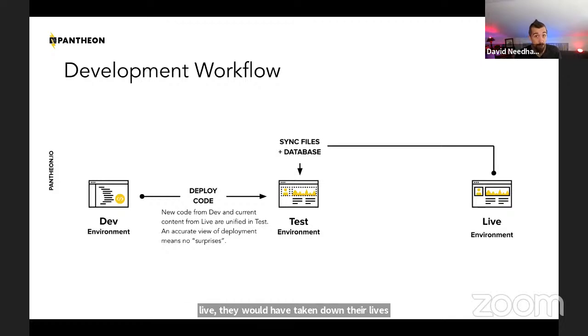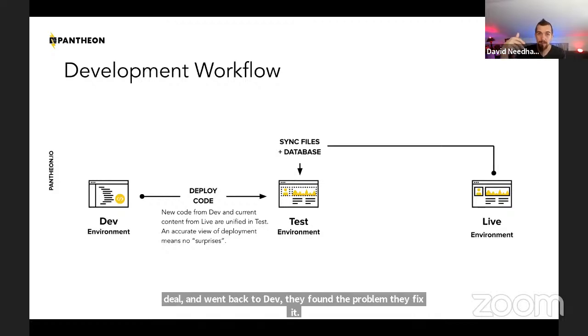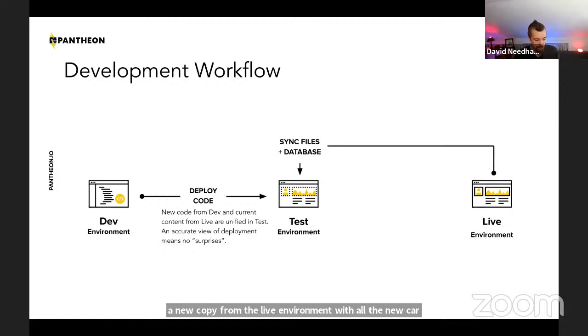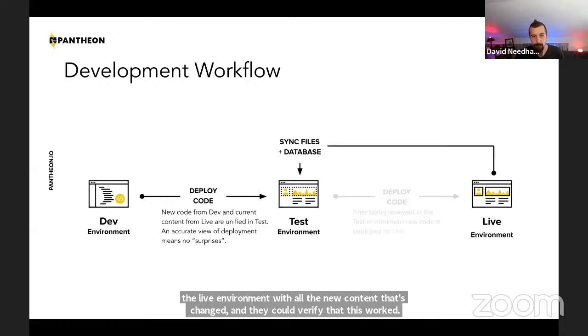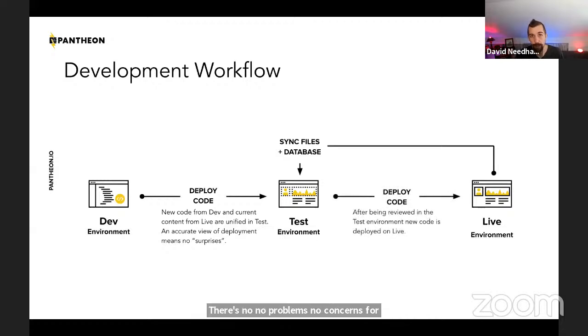Well, fortunately, every environment on Pantheon is totally isolated. They have their own stacks of containers. So the test website going down was no big deal. They went back to dev, they found the problem, they fixed it, they redeployed to test, pulling in a new copy from the live environment with all the new content that's changed, and they could verify that this worked. There's no problems, no concerns. So then they could confidently deploy that code up to the live environment. And the cycle is done.